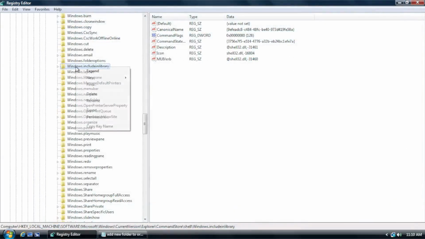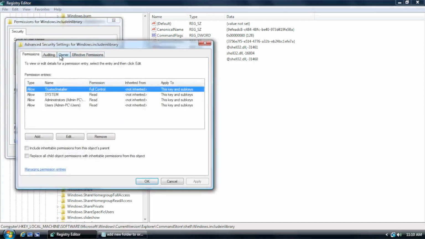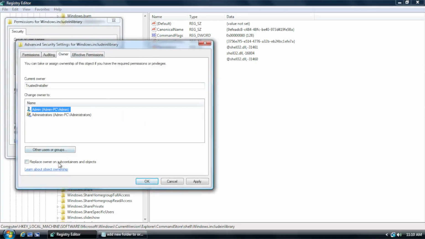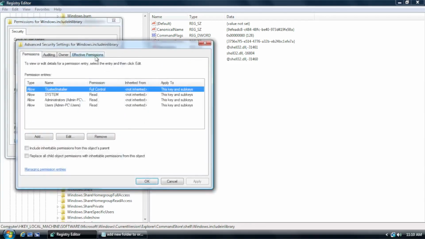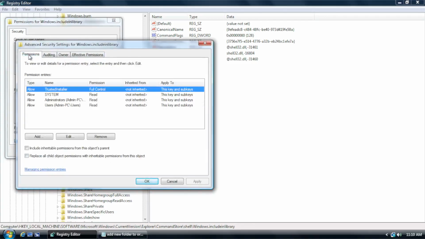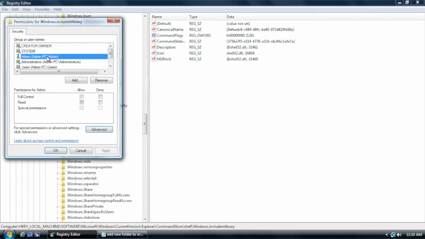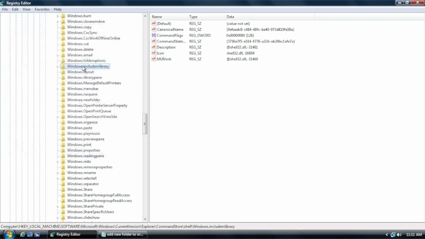So you want to take ownership of this key here. Right click, go to permissions, go to advanced, and then click on owner. Click admin or whatever your username is and replace owner on subcontainers and objects. Then click apply. Then go to permissions over here, click on administrators, check both of these down here and click OK. Then click on admin up here, your username, check both of those and click OK. And then you want to delete this key.